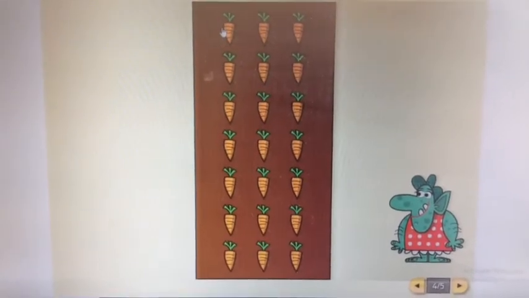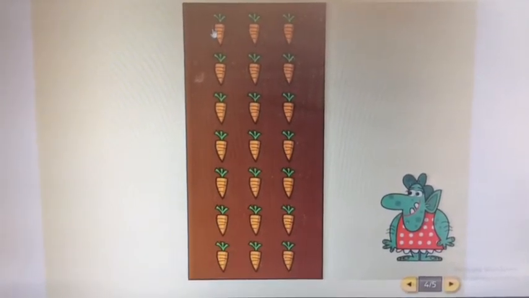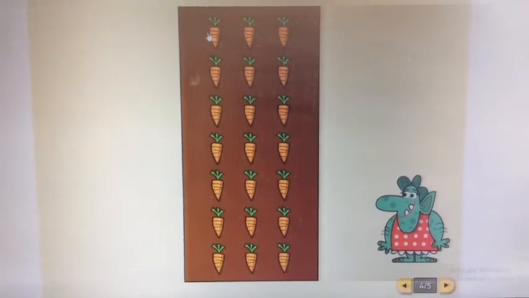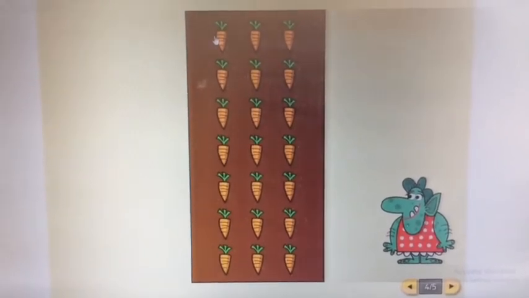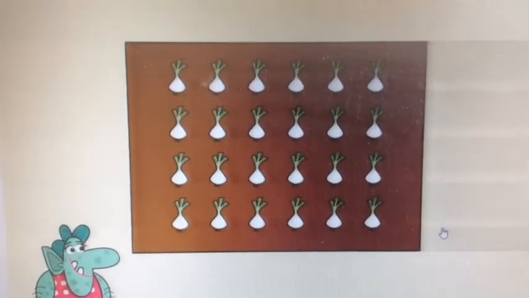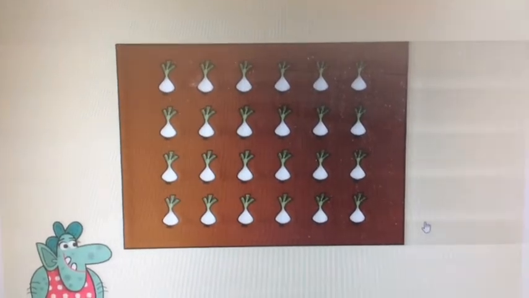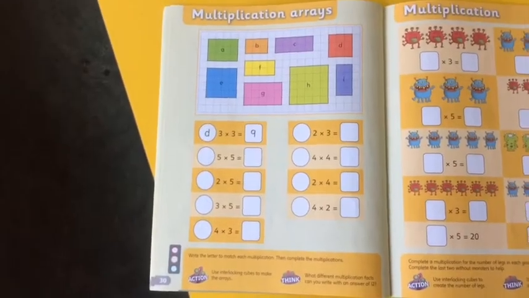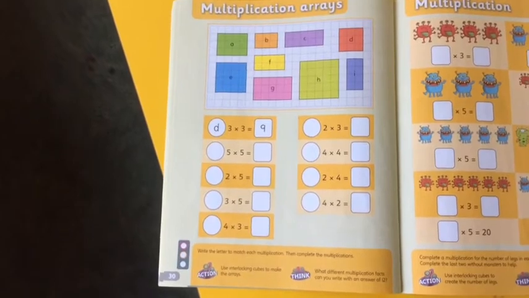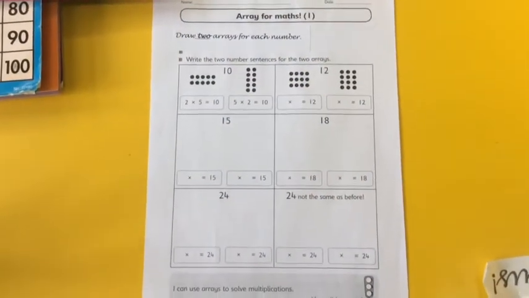What about her carrots? Which two multiplication sums go with this array? And can you work out how many there are in total? How about her onions? Think about two multiplication sums for this array. Have a go at page 30 now. And if you'd like some extension work, have a go at this.